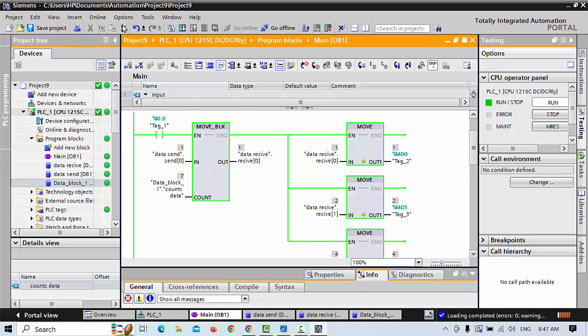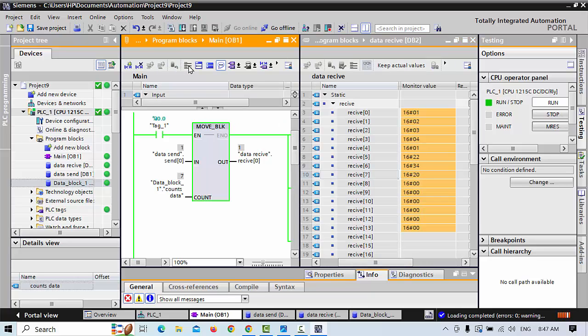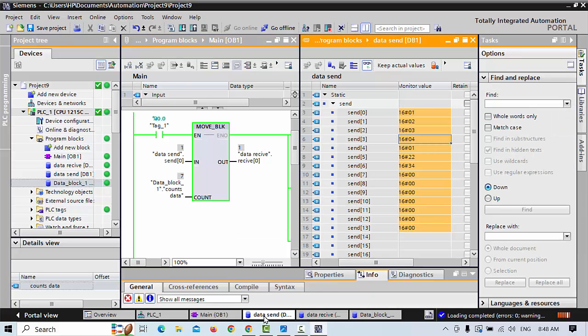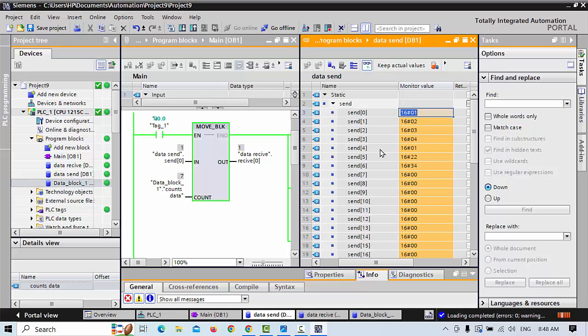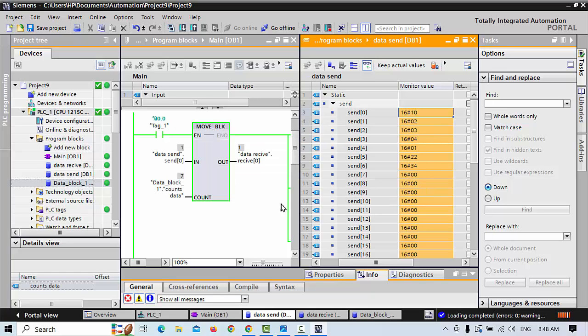For example, this window I will make it split. See, this is the receive area, and we will need the send area. We are sending from 0 because we are using it here 0. We have to write it here data. See, I will write it here 10, because we define it there 10.